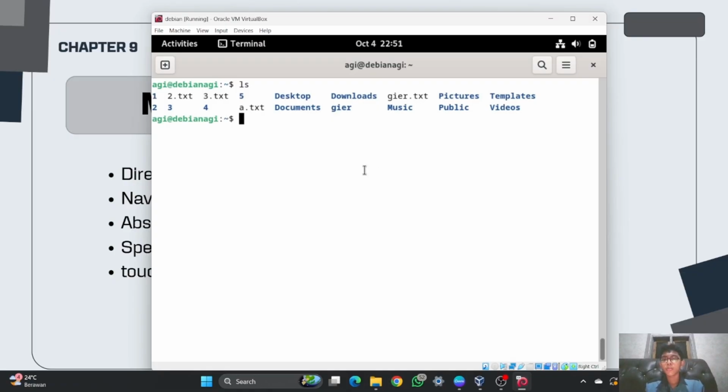So for example, I will check it first. I will move gr.txt into downloads. I will move from gr.txt into downloads, which is using mv, and then gr.txt, which is the source, into the destination, which is downloads, like this, and then enter.